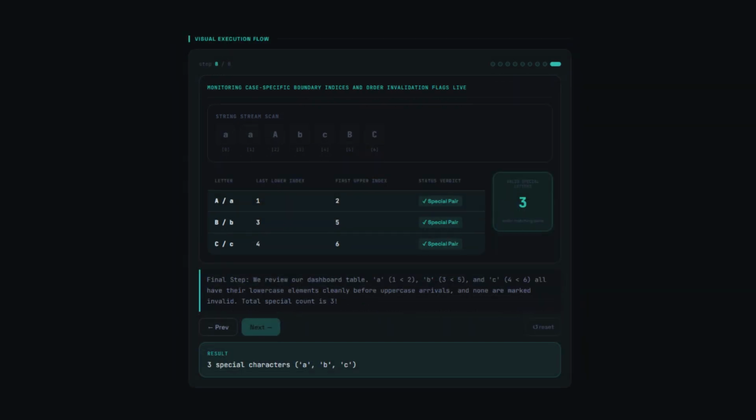We simply check which characters satisfy all three conditions. The lowercase version exists, the uppercase version exists, and the character was never marked invalid. For A, the latest lowercase position is 1. The first uppercase position is 2, so lowercase a appeared before uppercase a, valid. For B, lowercase b appeared at index 3, uppercase b appeared at index 5, also valid.